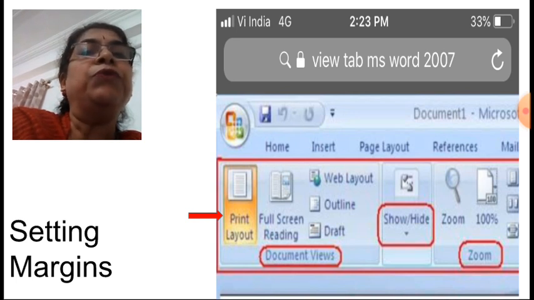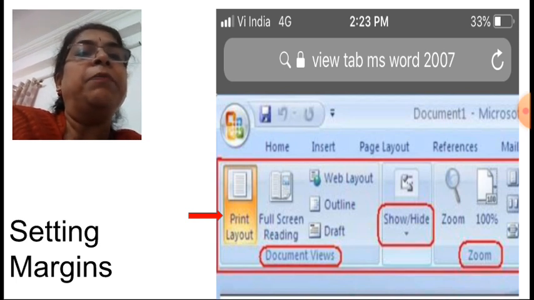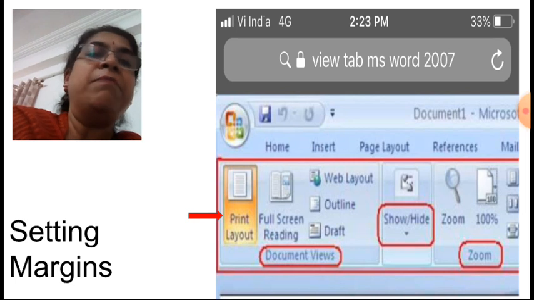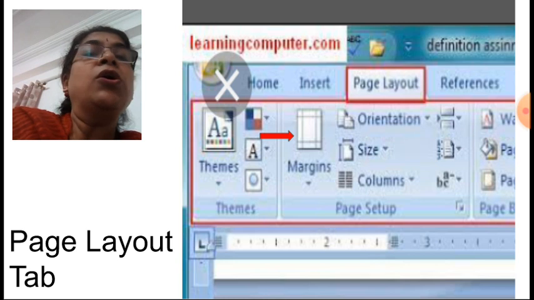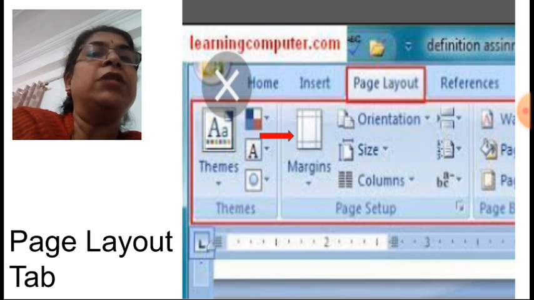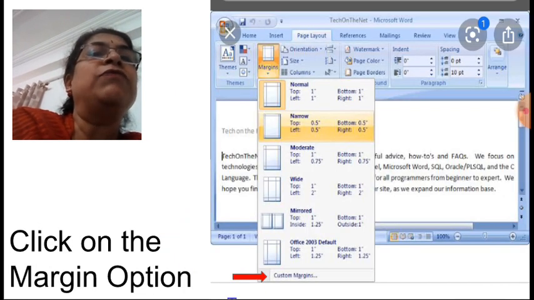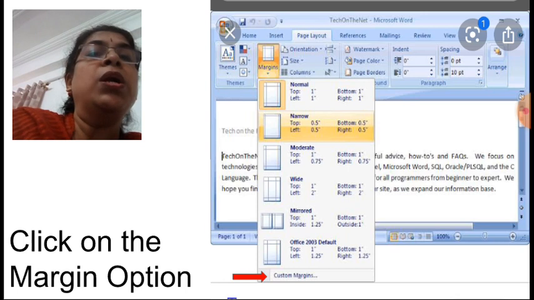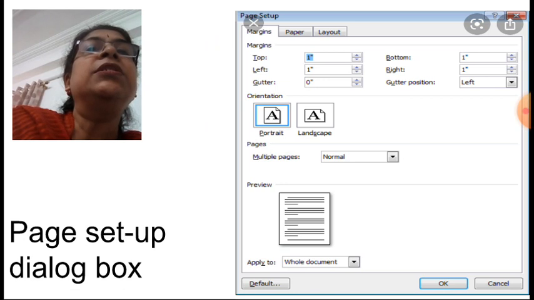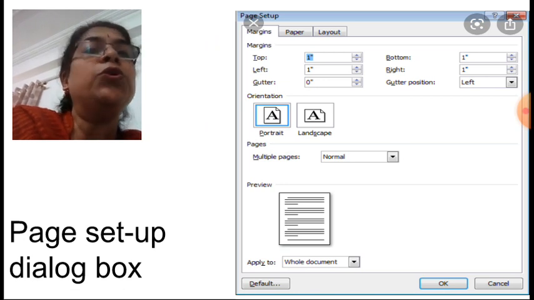So you have to go to the View menu, and then in Print Layout, if you click on Print Layout, you can set the margins. Or go to Page Layout. There is a margin option there. If you click on that margin option, a dialog box will open. See here, through the dialog box you can set the margins. But if you want to set something in more detail, then click on Custom Margins. After clicking on Custom Margins, the Page Setup dialog box will open.